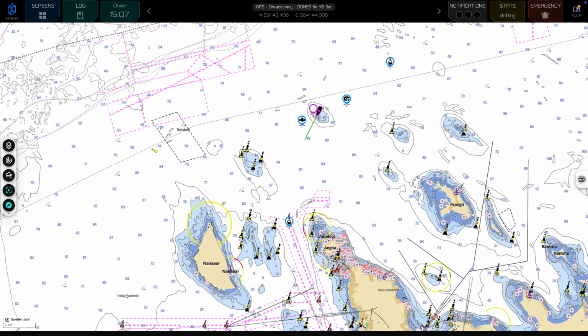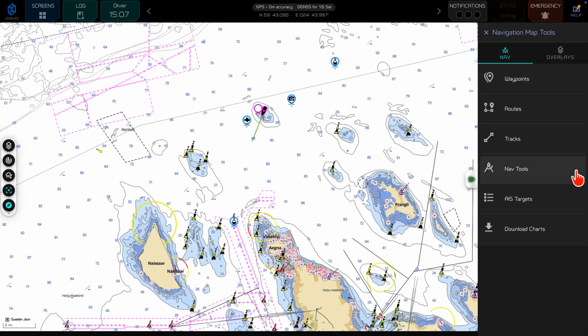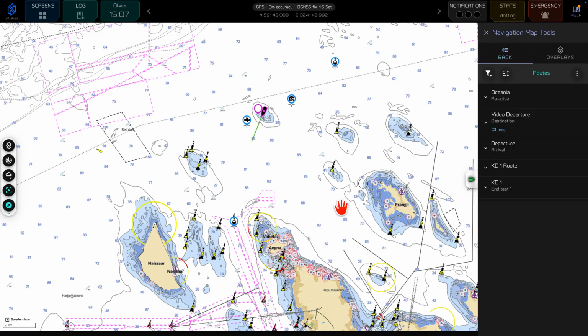Here's how to use a route in Zora. Open the Tools panel from the menu button on the right. Select the Nav tab and open the Routes list. Tap the route you want to follow.